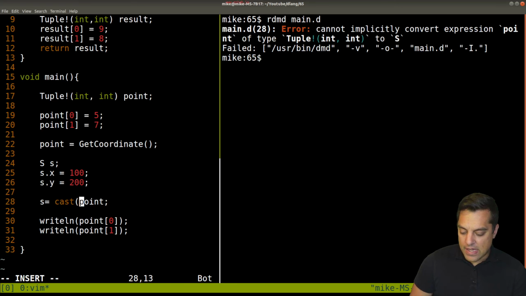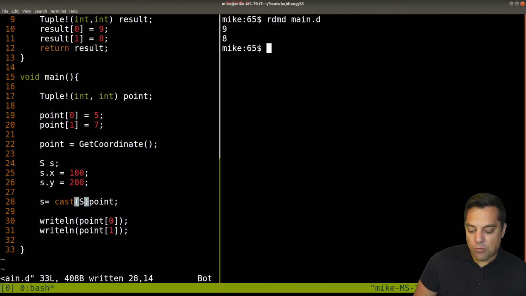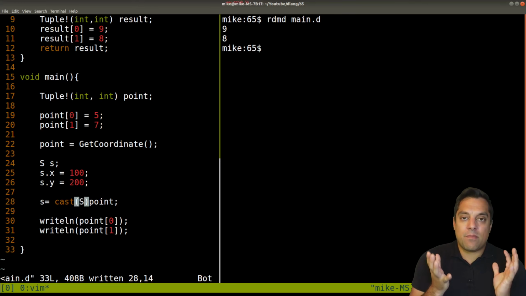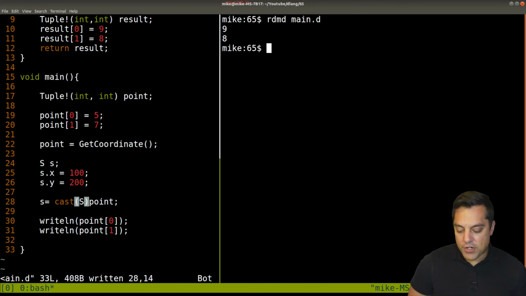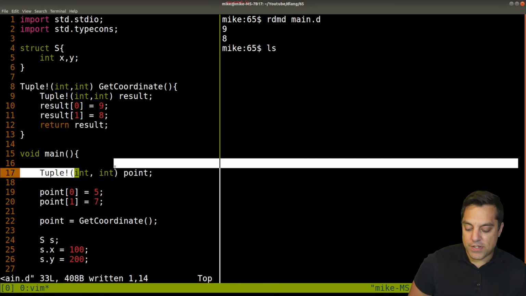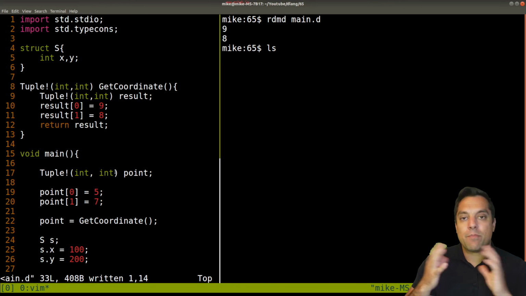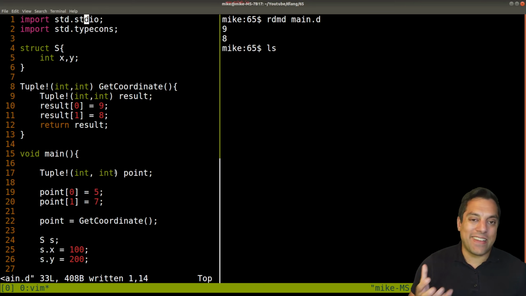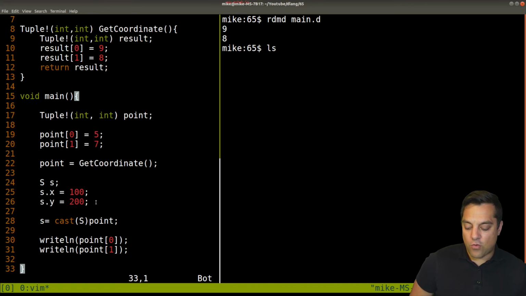Now we can do a cast here, cast to type S, our point. And that will work here. Because however these things are structured, if I scroll up here, this is just 2 integers, and our tuple is just 2 integers in both cases. So from a bit compatibility standpoint, they are effectively the same thing. But you always have to be careful when you're casting data or forcing it into another structure.